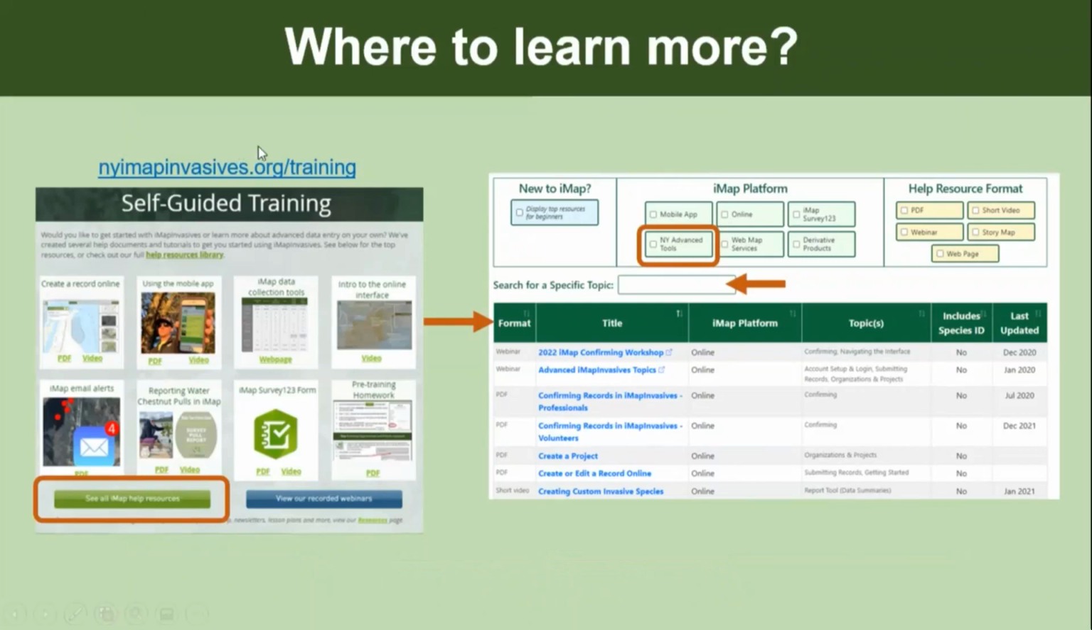So on our training page, if you click training on the web page I was showing you earlier, we have a self-guided training section. And there are some most commonly requested training materials on here, for instance, how to report water chestnut pools in iMap. But we also have a full library that you can view. So if you click See All iMap Resources, or if you click on our Help Resources library, you'll be brought to our full table of all our help resources.